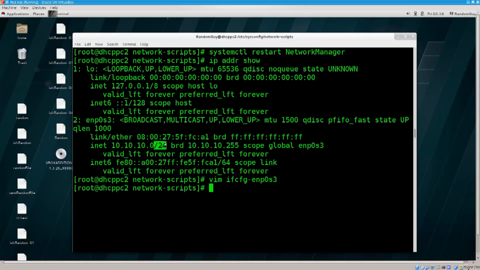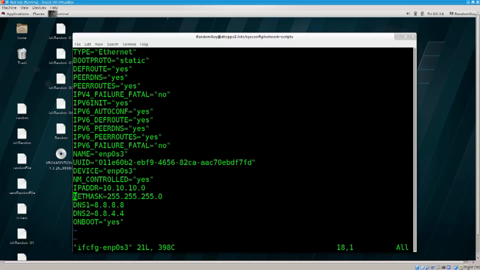You have /24 here, and then in this configuration file you have 255.255.255.0. This is exactly the same on most devices, in most places anyway, as me typing in /24. /24 represents, well, maybe not the most correct of statements, but sufficient for this tutorial, /24 would basically represent 255, 255, 255, 0.